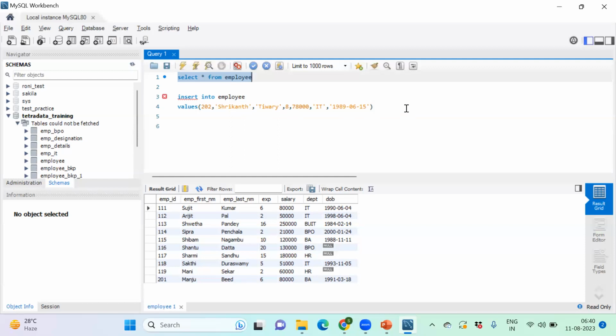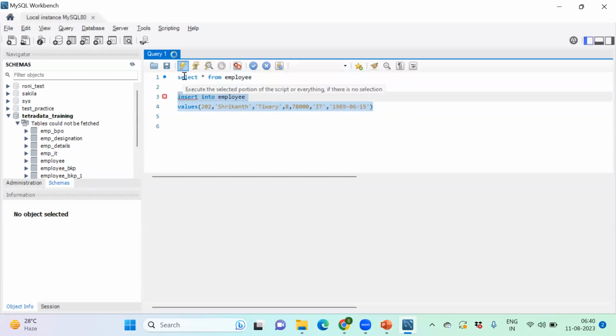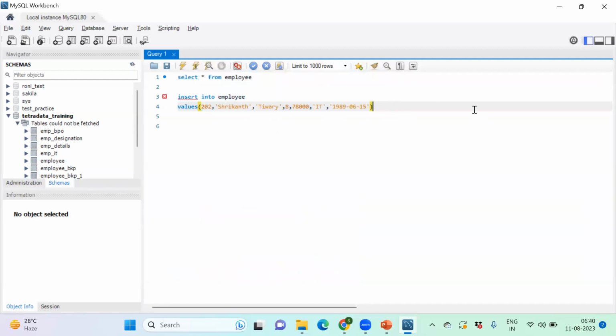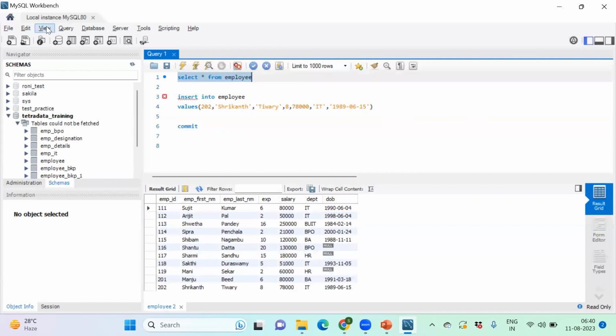Okay. Let me run this thing. Let me commit it. Okay, I have committed it. If I close this, I can see the data should be present because I have already committed the unsaved changes in the DML. So that is how commit works.